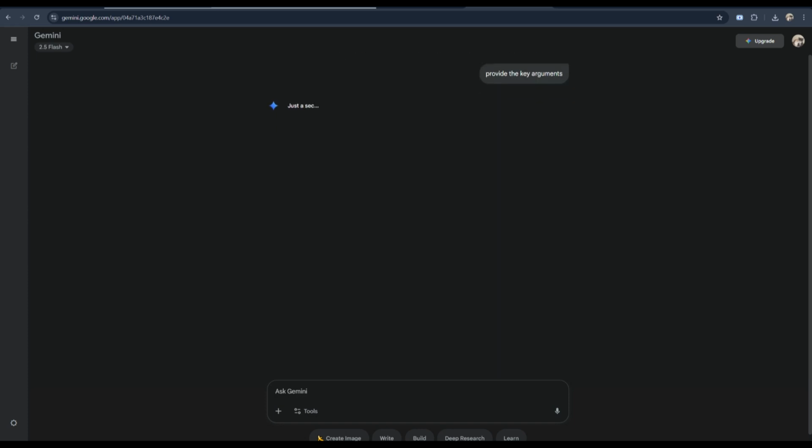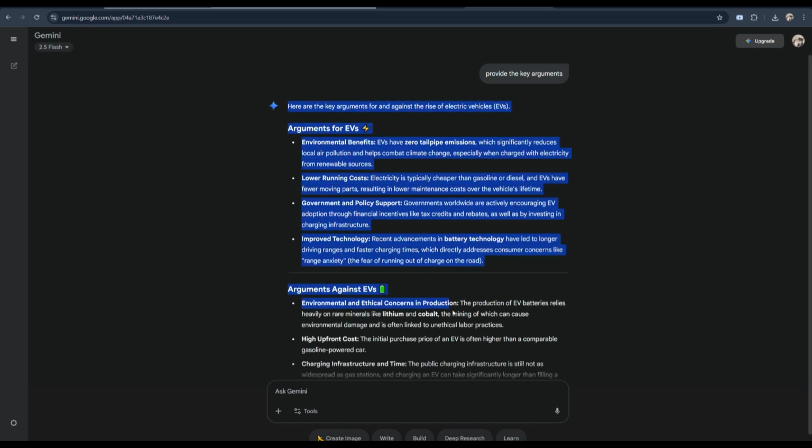Once you have your summary, you can copy it into your notes, a presentation, or even turn it into social media posts. And that's it. You've just learned how to summarize articles using free AI in 2025.